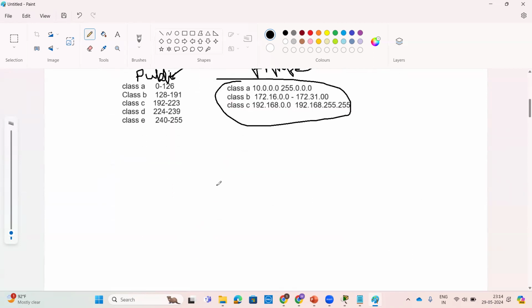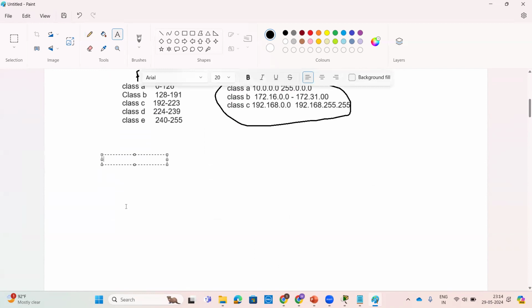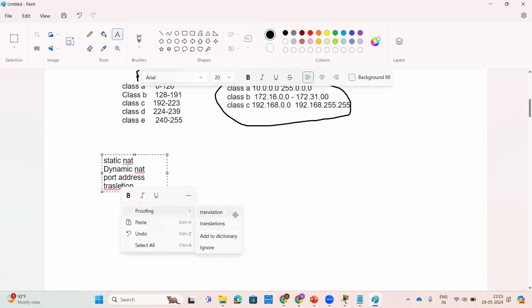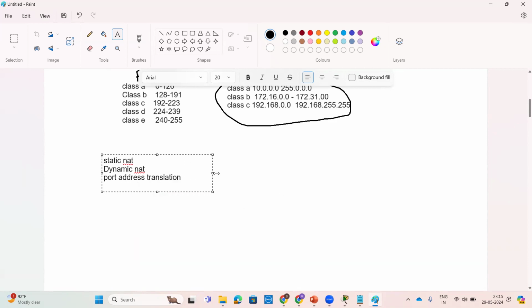In NAT, we have three types: one is static NAT, dynamic NAT, and port address translation, which is PAT. So we'll check them one by one.